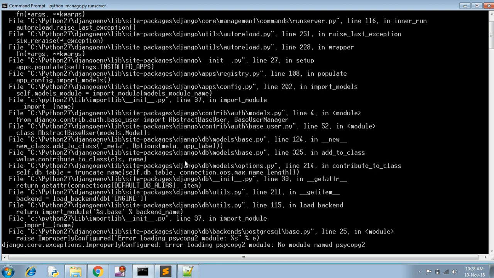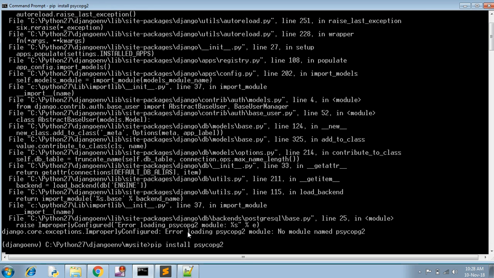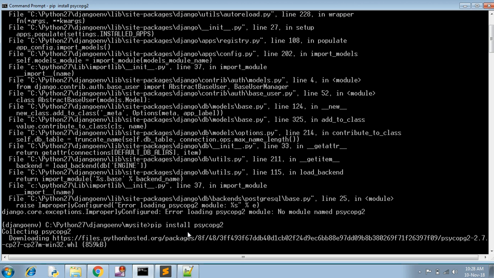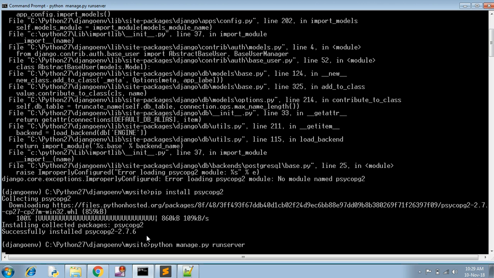Okay. So for this you need to first install the module which you are using in the settings.py file. So for this you need to write pip install psycopg2. Now this will install the package inside your virtual environment, which is required for connecting to the PostgreSQL database. You need to first install this package in order to get connected to this PostgreSQL database. So this has been successfully installed inside our virtual environment.